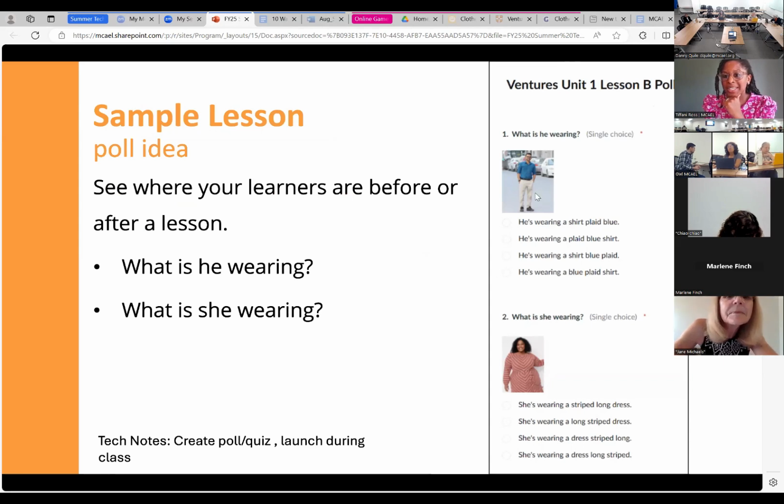where I uploaded an image, and this lesson was really about the order that you use the adjectives in when describing a piece of clothing. So I could use a poll to see what my learners' current understanding is. I could launch that poll at the very beginning of the lesson. And I could do it as a poll or as a quiz. I think for this, I would do it as a poll, just so I could personally gauge where they are.